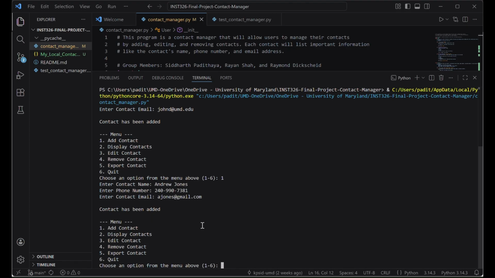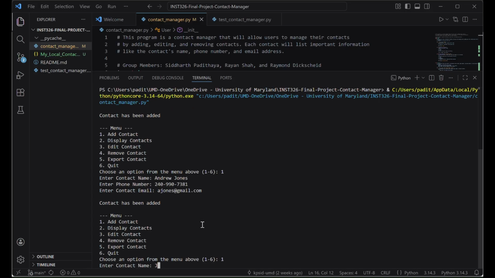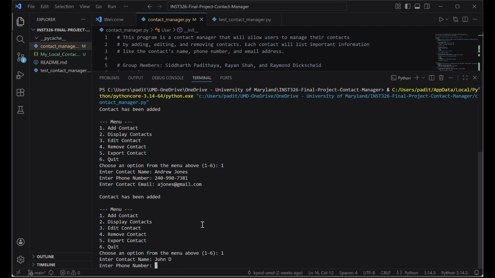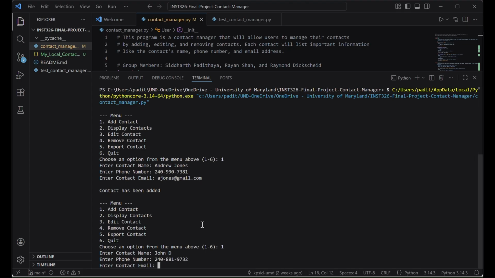And then now I'll add another contact. This time, I'll change up a few numbers. And then for contact email, I'll also put something like an email.